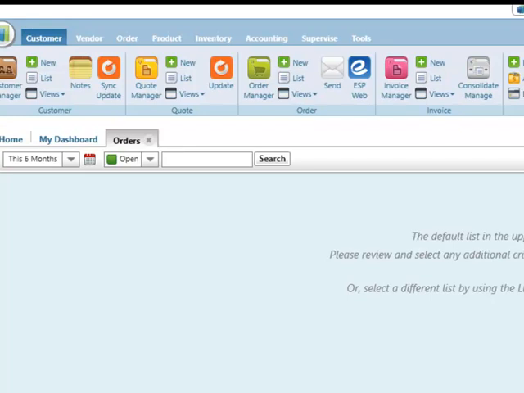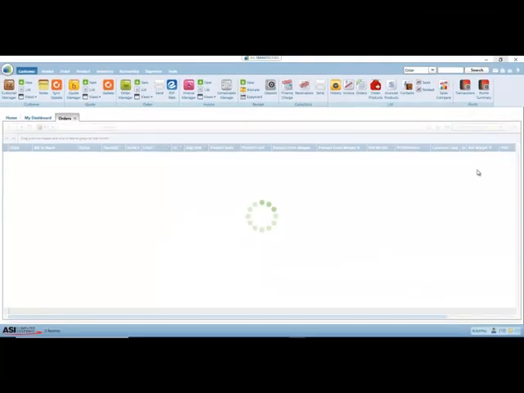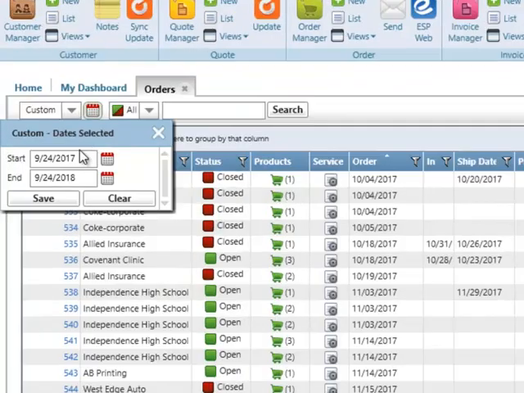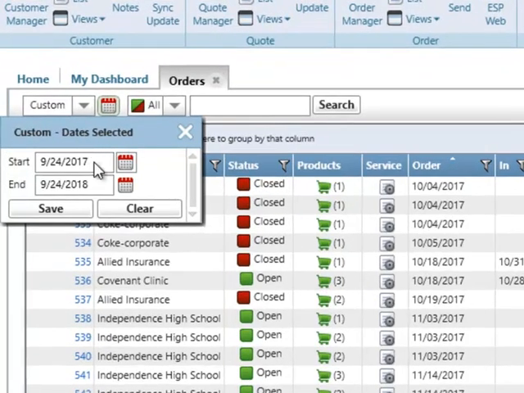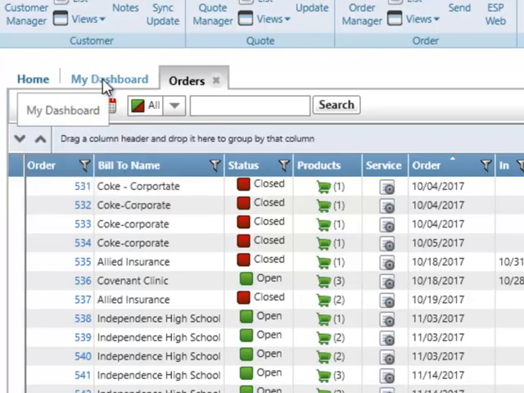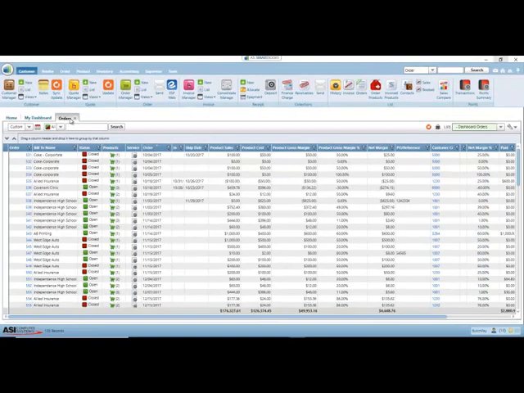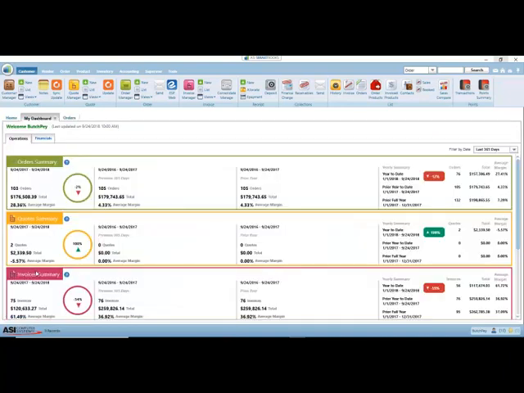Once you have it set up, you can save the format, which we already have it saved. And if we go to our custom dates, we have it established from 9/24/17 to 9/24/18. If we look at our dashboard, that's our same date range. So our order list, 176,000, and our dashboard, 176,000.